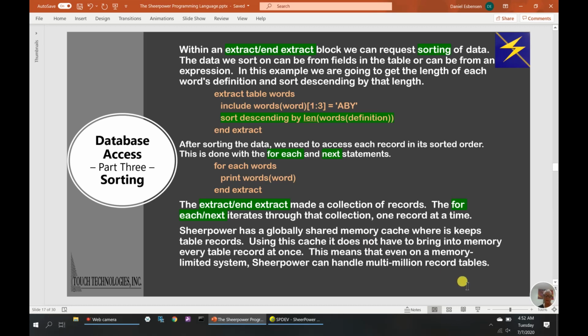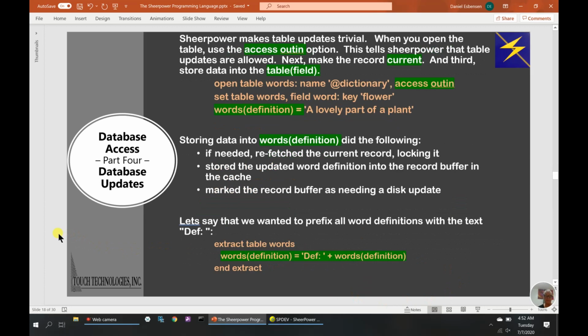This means even on a memory limited system, SheerPower can handle multiple millions of records at once. So it's pretty nifty for you. One of the coolest things that SheerPower does is it makes table updates really trivial. When you open a table, use the access out in option.